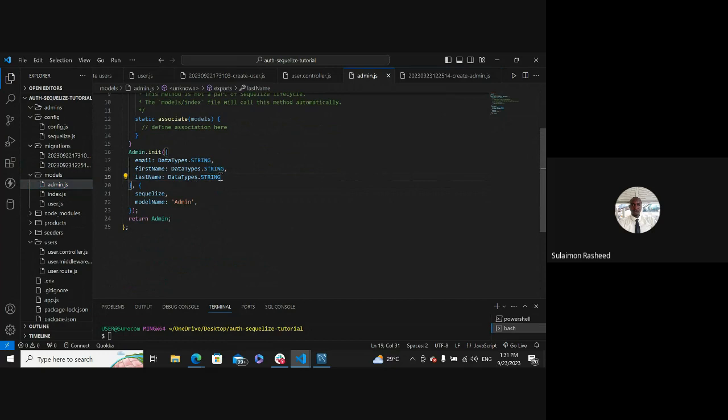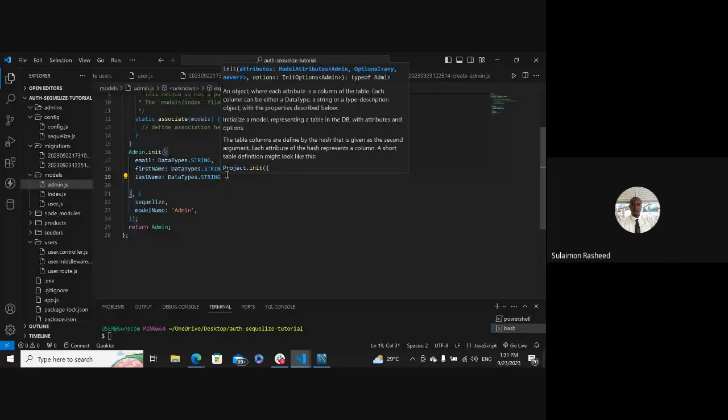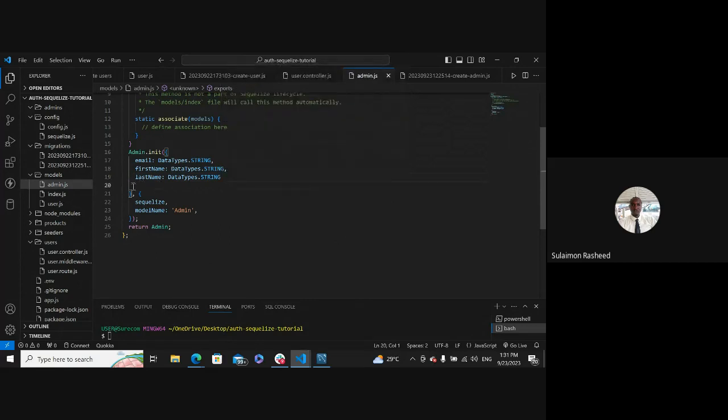I don't even think it's compulsory you put it in the model. It's just that you are creating the table with it. Do you understand? But it's not compulsory you have it in the model. Let me confirm that. I don't think it's compulsory you put it in the model.